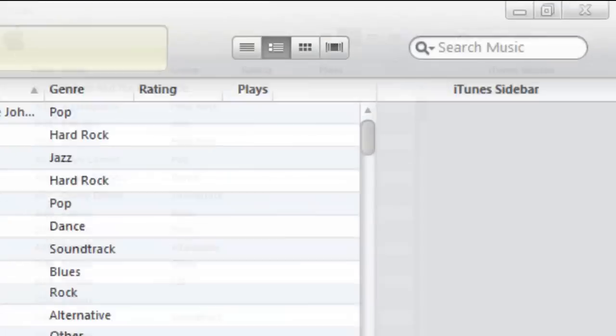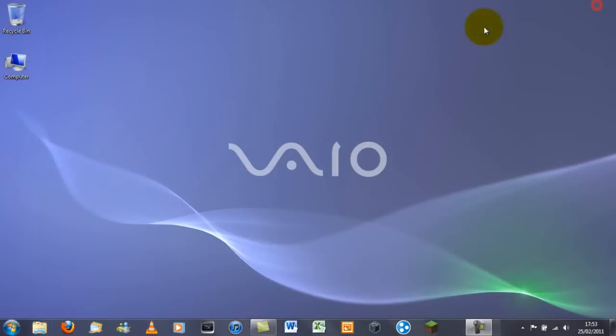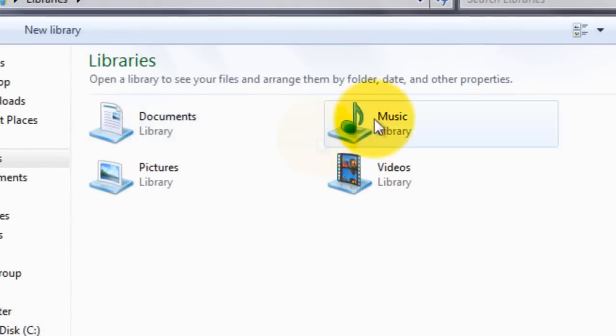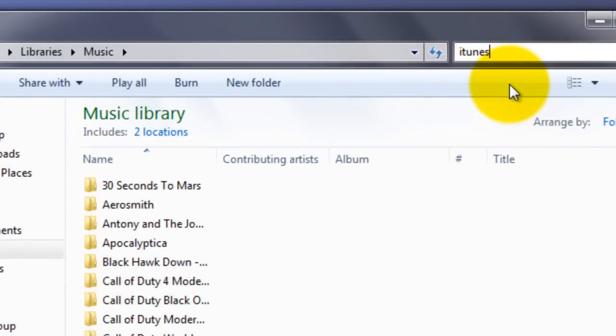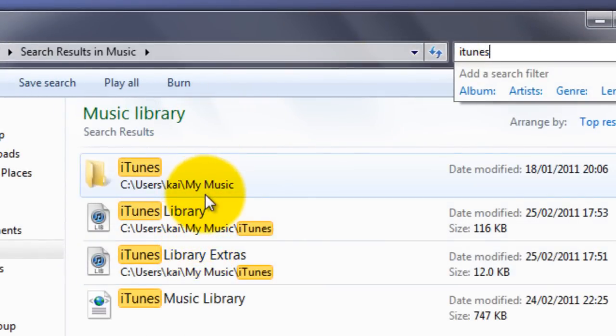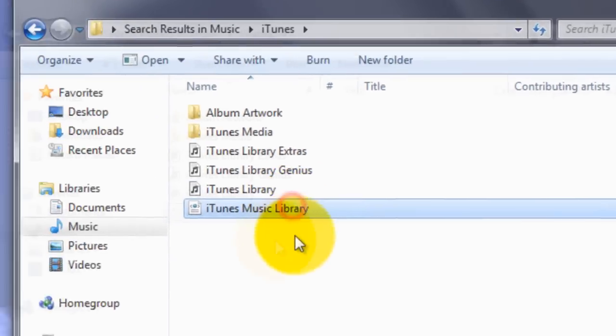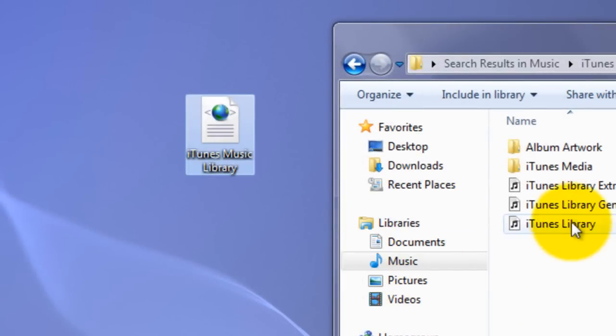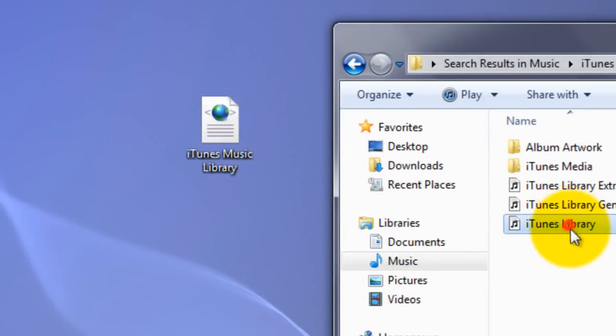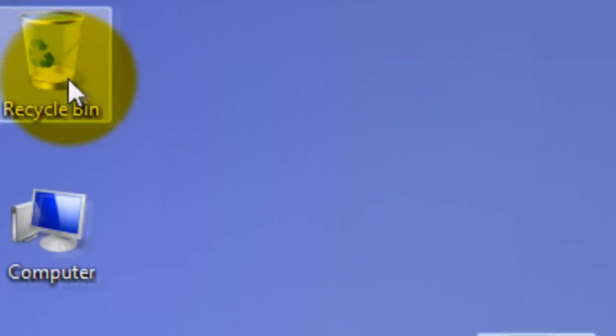First, you need to quit iTunes and then open up your Explorer libraries and search for music for your iTunes folder. With that, you want to drag and drop your iTunes music library onto your desktop, and then drag your iTunes library into the recycling bin.